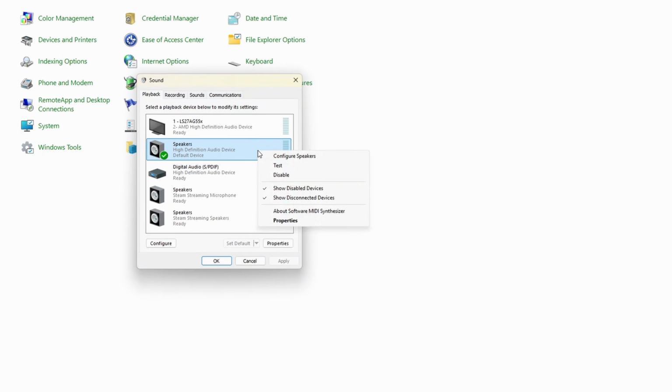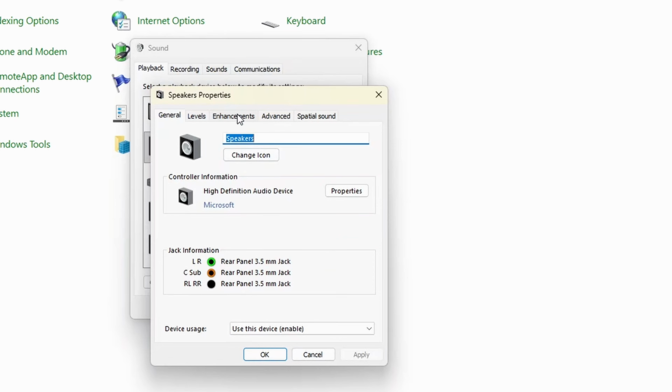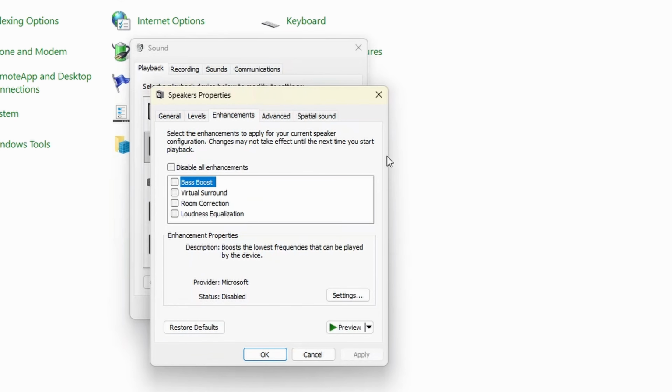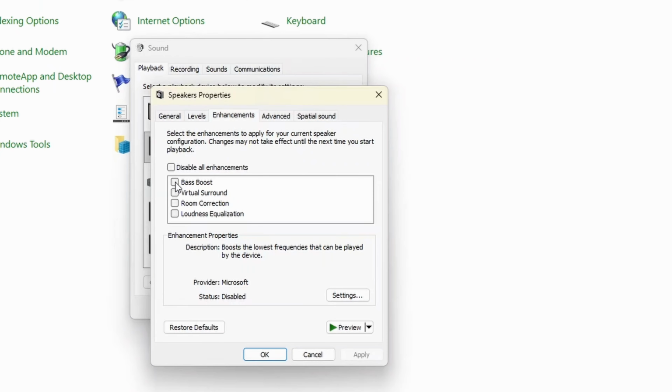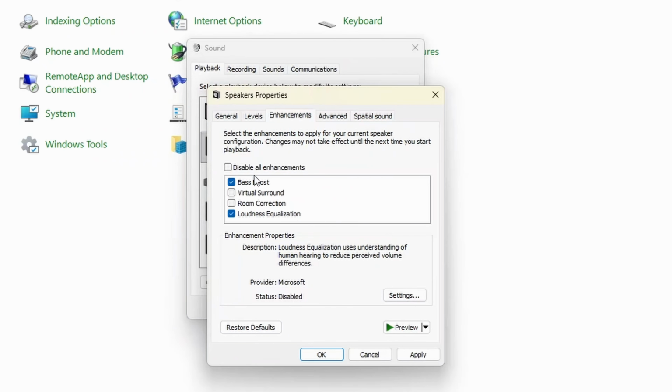Right-click on the speaker or audio output device, click on Properties. And now, go to the Enhancements tab. And from there, you can see these two features here, that is, Bass Boost and Loudness Equalization. Just check the boxes beside them to enable both Loudness Equalization and Bass Boost.